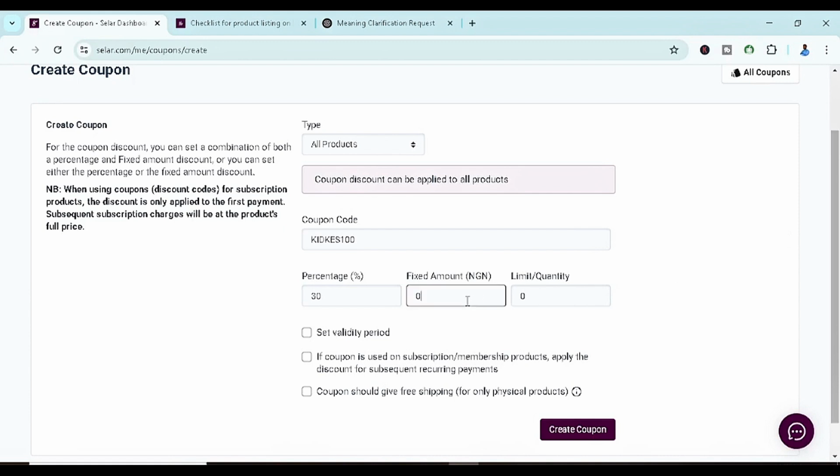If you want it to be limited to quantity, let's say your product is a product that can be bought one, two, three, four, and so on. So if you want the coupon code to be limited to a particular quantity of the product, let's say you want it to be limited to 5 of that particular product, this is where you want to insert the option. But then I'm going to leave this at 0. I'm going to use the percentage.